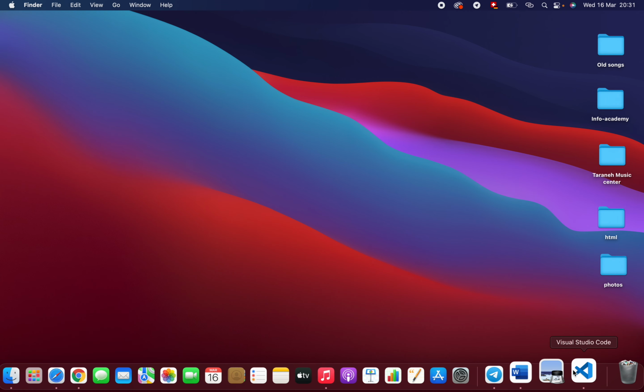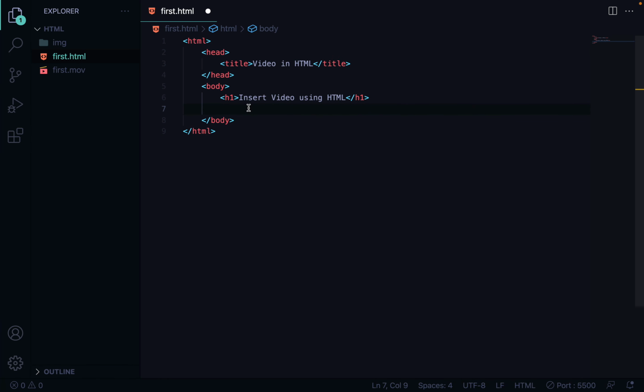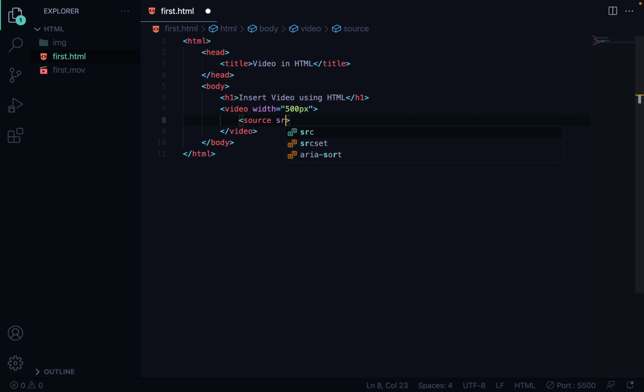Open your editor. I'm going to open Visual Studio Code, and in this tutorial we will learn how to insert a video on our web page. So let's get started. How we can add a video by using the video tag, and let's add width. Give a width, for example, the width of the video should be 500 pixels, and source. Define the source of the video as an attribute.